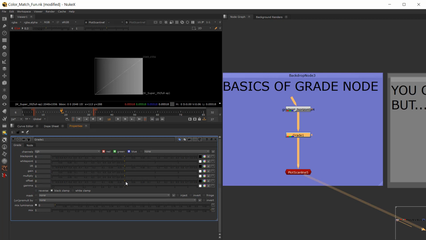The offset obviously is a subtraction addition process. So you can see what's happening here. We're just adding values, subtracting values.